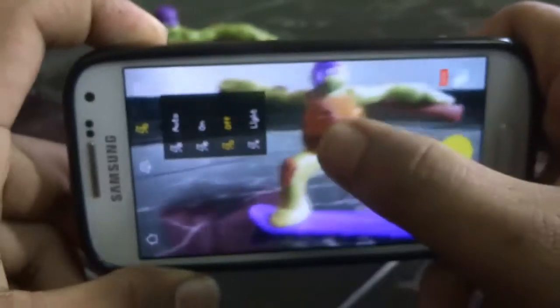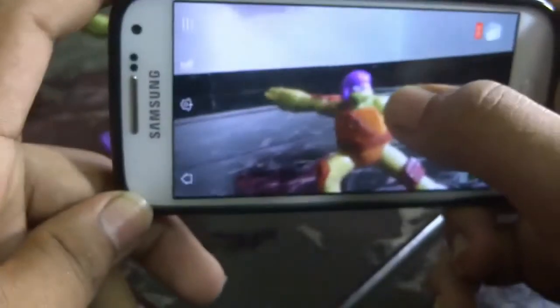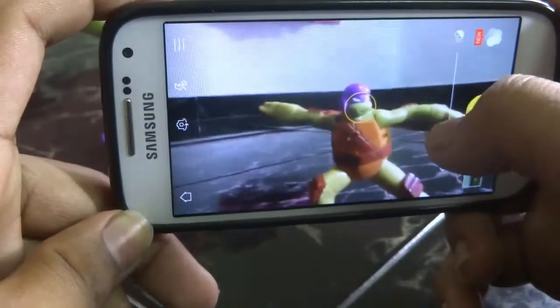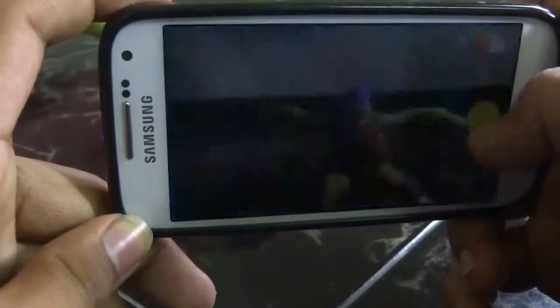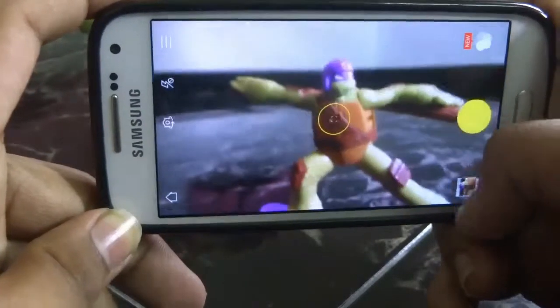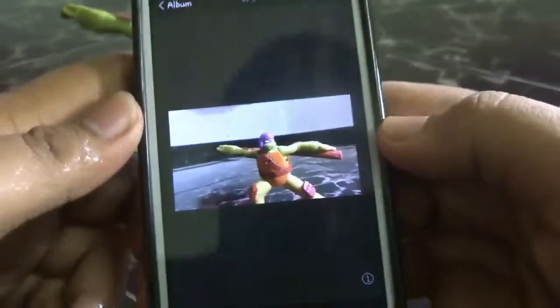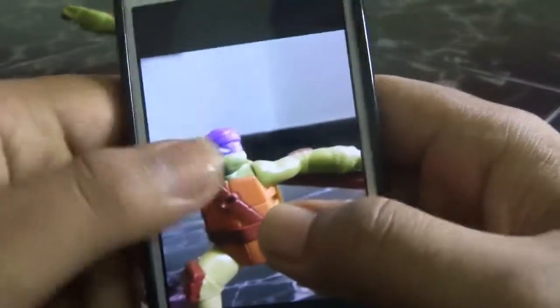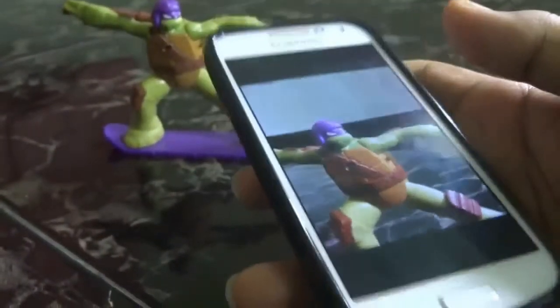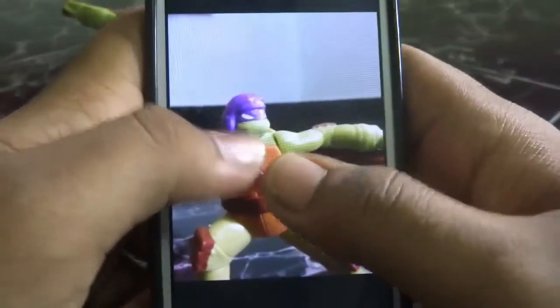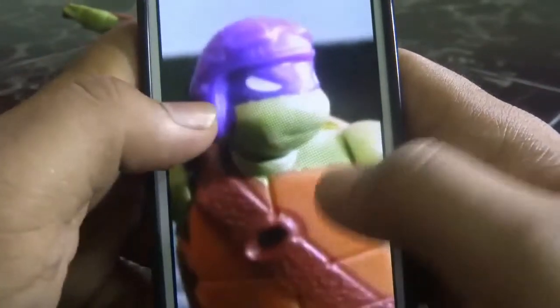Okay, now let me just take a quick photo of this Ninja Turtle. Let me take it into focus and let catch it. Okay. Now it takes some time to focus and also to take the picture. There's a slight amount of shutter lag. Actually it is not truly shutter free.